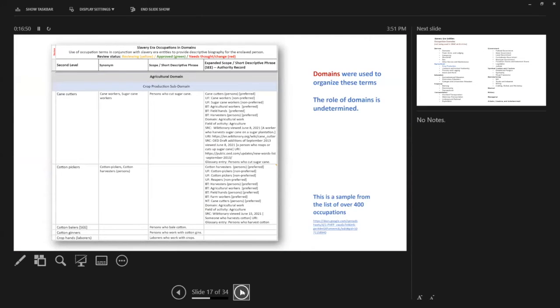This is a little more detailed view of the spreadsheet. We use domains to help us organize the terms. And here I have, just to show you, that we have agricultural domain and crop production subdomain underneath that. But the role of domains is undetermined at this point for SNAC, and it may not be used. But I wanted you to just know about that if it does come up at a later point.